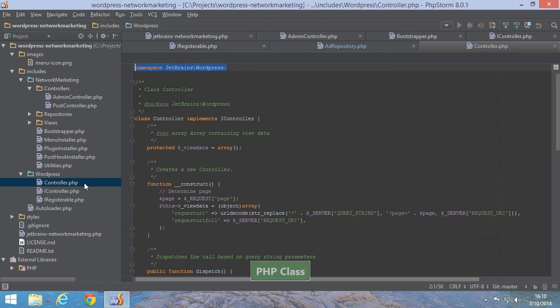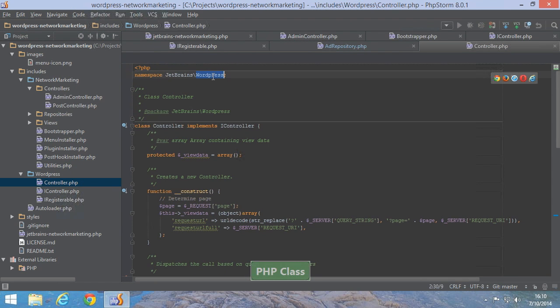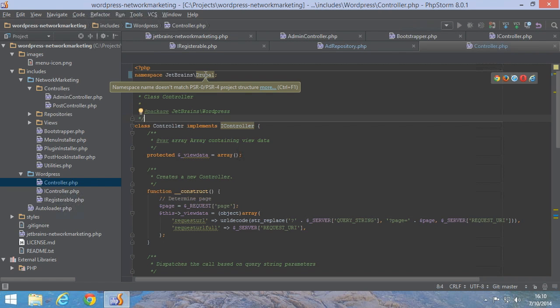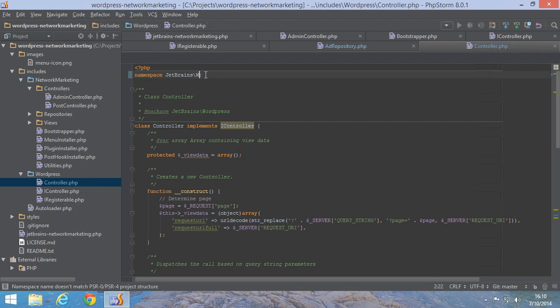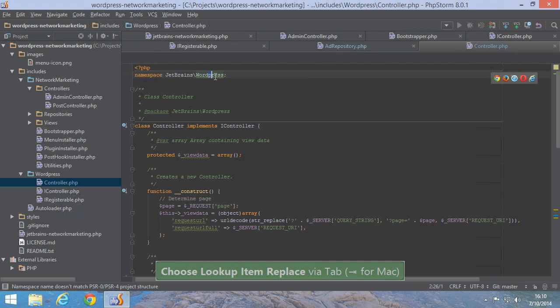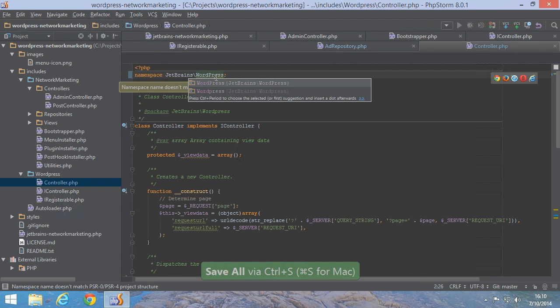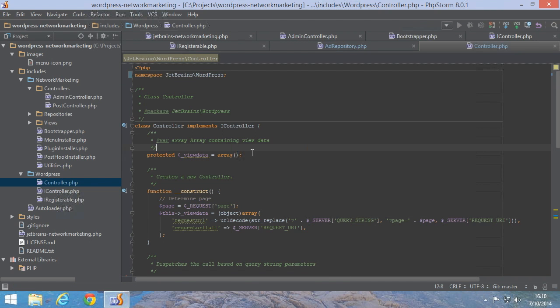Now, not only that, let's go in here and let's say that this is not WordPress, but Drupal, for example. If we save this, PhpStorm will tell us with an inspection that we are violating the PSR-0 and PSR-4 project structure, and that we should probably fix this and make this WordPress again, which is quite interesting and quite useful to use. All right, there's a couple of other things in terms of language features.